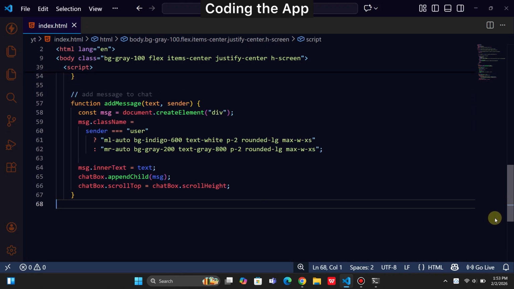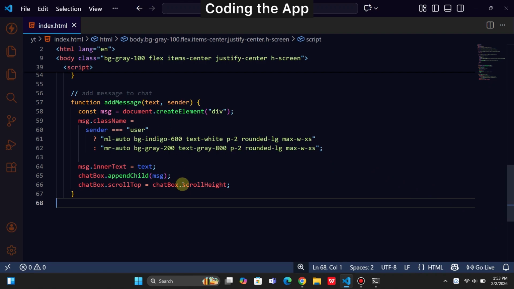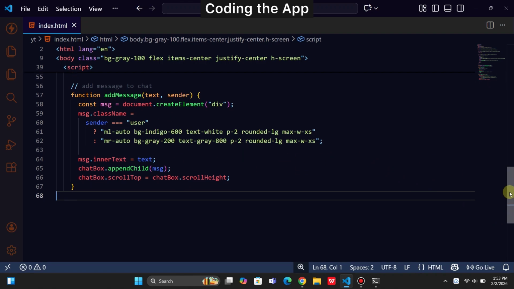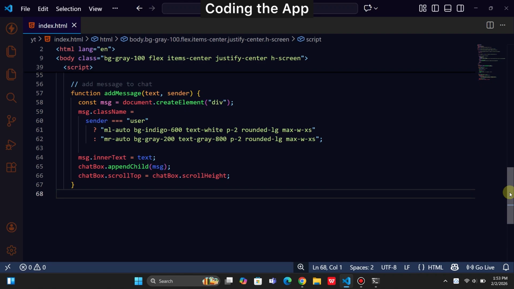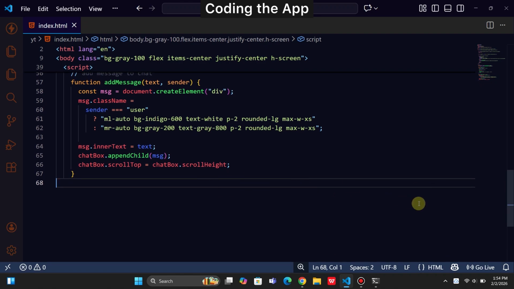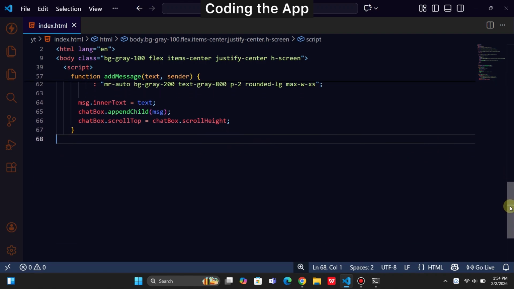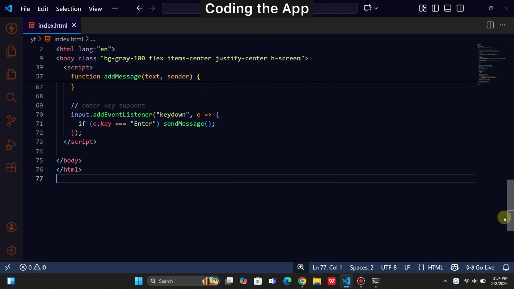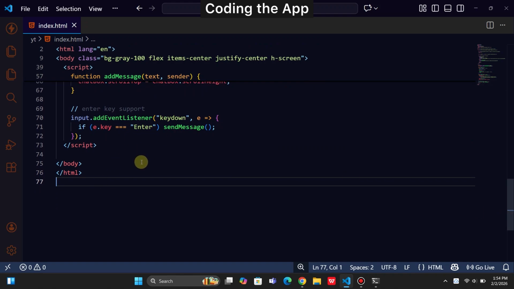This helper function creates the message bubbles. If the sender is the user, we align it to the right, ml-auto, and make it blue. If it's the bot, we align it to the left, mr-auto, and make it gray. We also auto-scroll to the bottom so the newest message is always visible. Finally, we add a listener for the enter key, so users can send messages naturally without having to click the button every time.